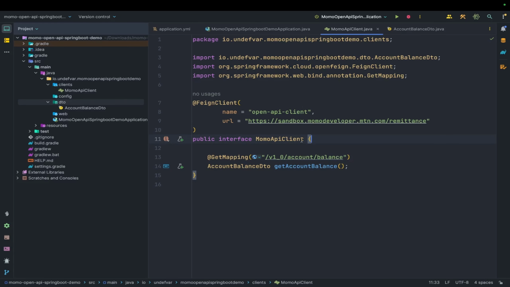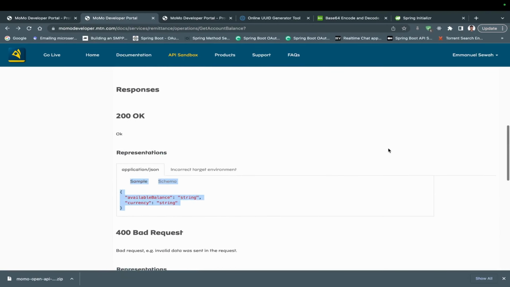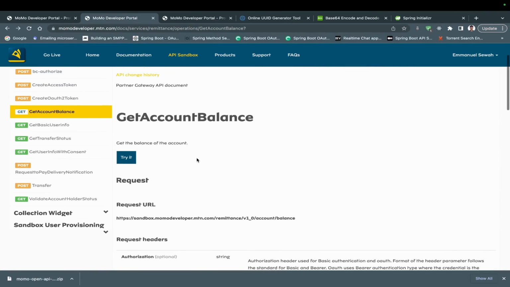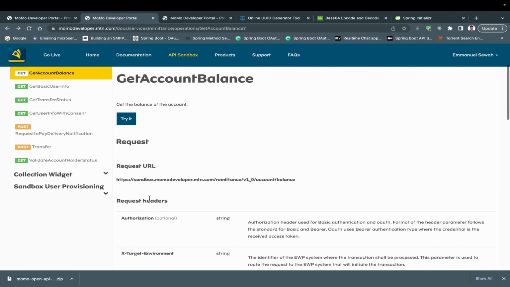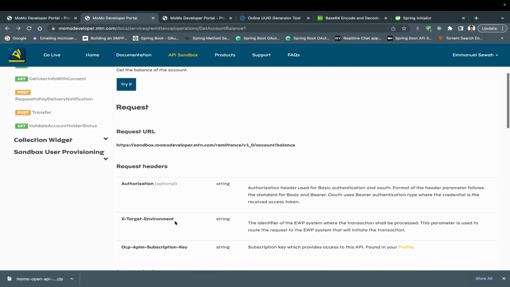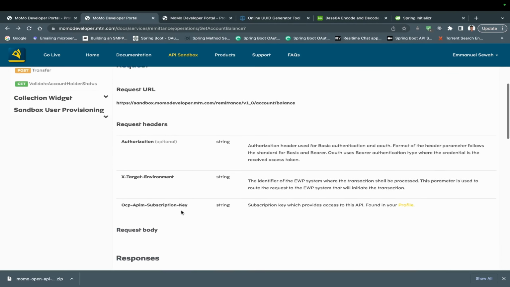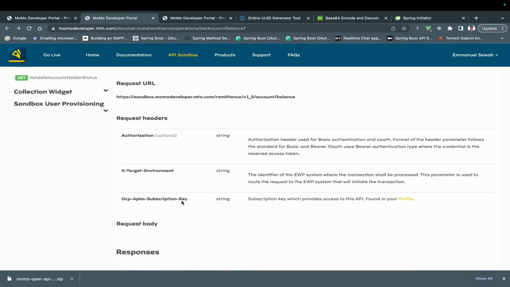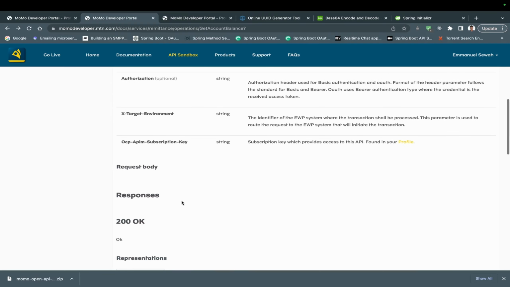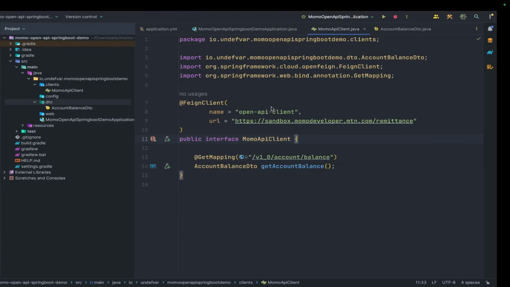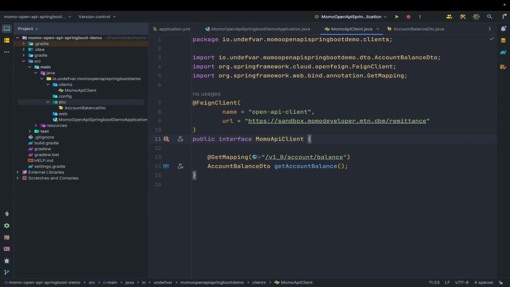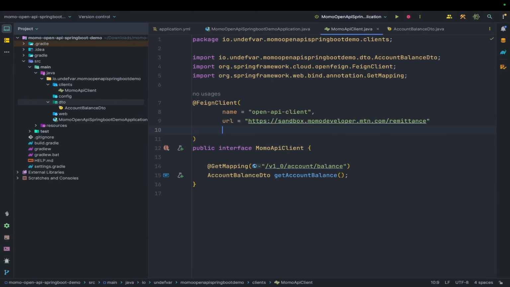Now this client will work if the endpoint we are trying to call does not have any other requirement. But as we know, to call this endpoint, you need to pass some information. You need to pass the authorization, you need to pass the target environment, you need to pass the OCP API subscription key, and we are not doing that in this case. So to configure all those things, we'll add a configuration.